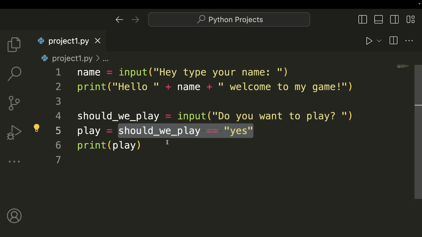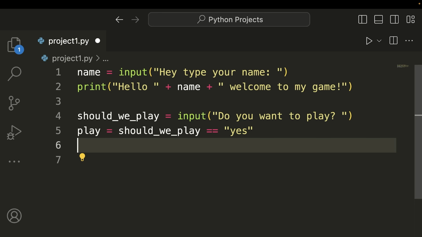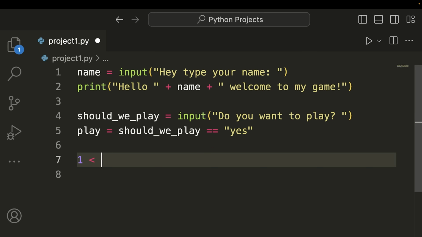Now, quickly, while we're looking at conditions, I'm going to show you a few other things we can do. So with conditions, we have some other operators. For example, I could do something like 1 is less than 2. Now, when we use this operator, this is the less than operator, and it will either return true or false. In this case, this condition is true because 1 is less than 2. If we switch it around and use the greater than operator, this is now false.